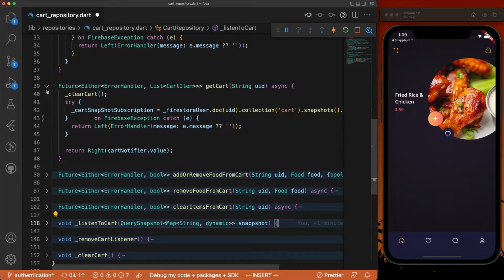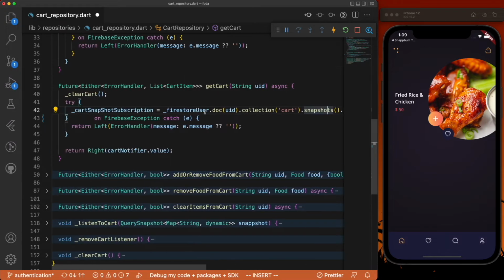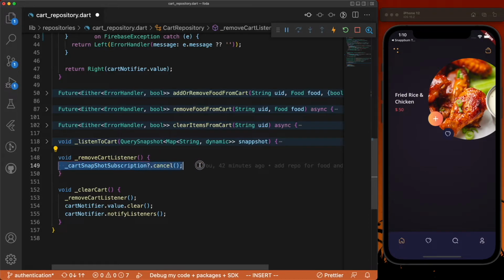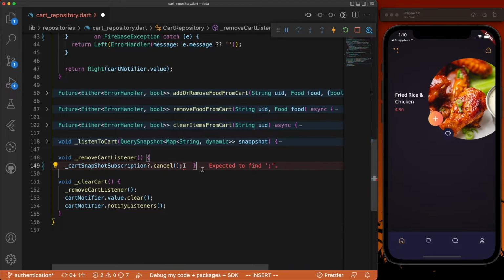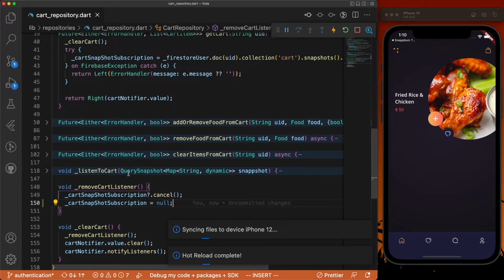And the next thing I'm going to show you, before we did this call to listen to all the documents on the cart collection of a current user using our app, we actually clear the carts first. And before clearing this cart, we need to remove cart listeners, remove the carts, clear the cart items using the clear and notify listeners. And the next thing here is how we are actually canceling this. So I should just do one more thing here. We need to cancel and set to null. That was what we need to do.